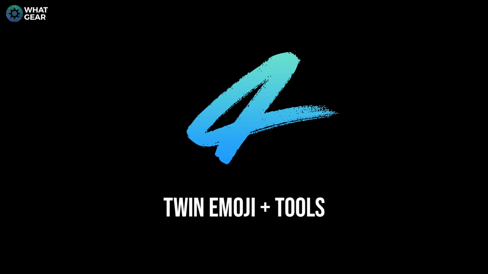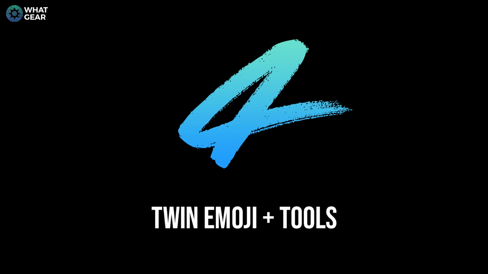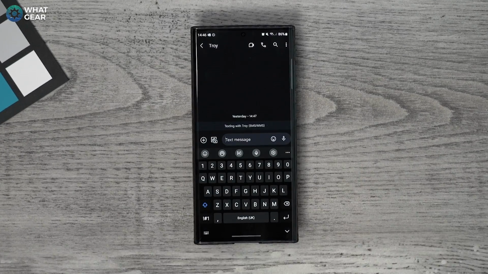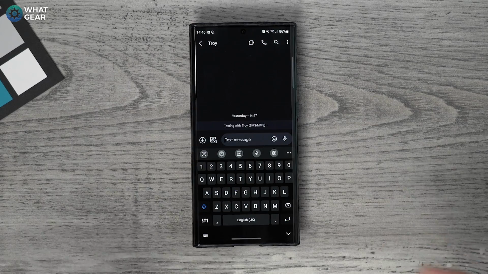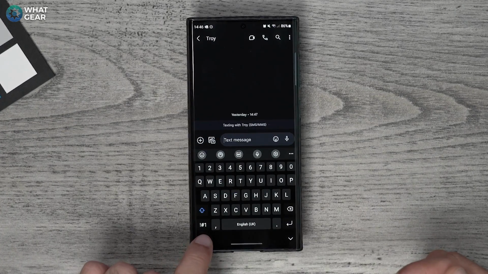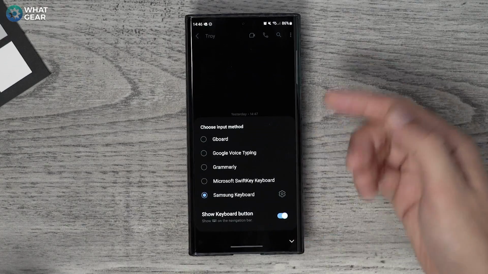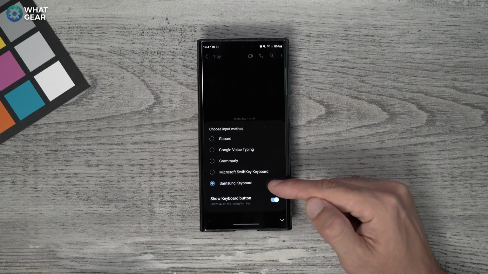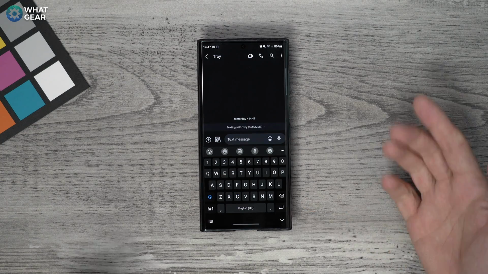So this is a fun one, and it's in the form of a little upgrade to the Samsung keyboard. I do realize that some of you might prefer SwiftKey or Gboard, but for this tip, you'll need to be using Samsung's keyboard. And one way to check that you are doing that is to hit the little keyboard icon in the bottom left corner. Here you'll have all of the installed keyboards on your device. Make sure you've selected the Samsung keyboard, and then we can go back.